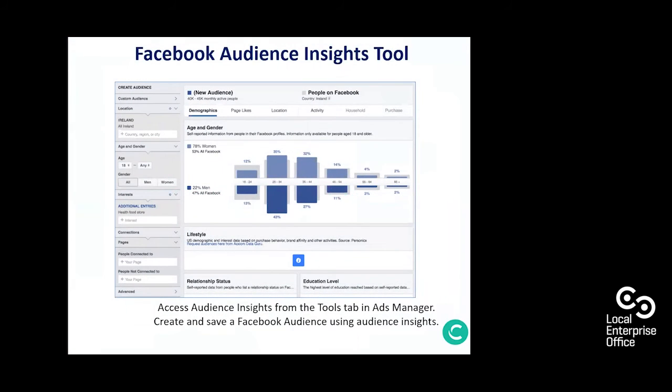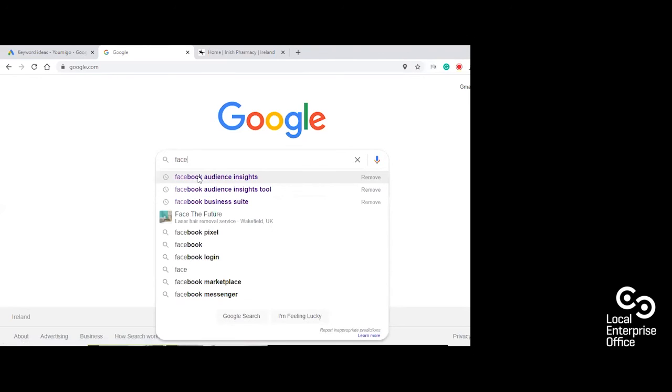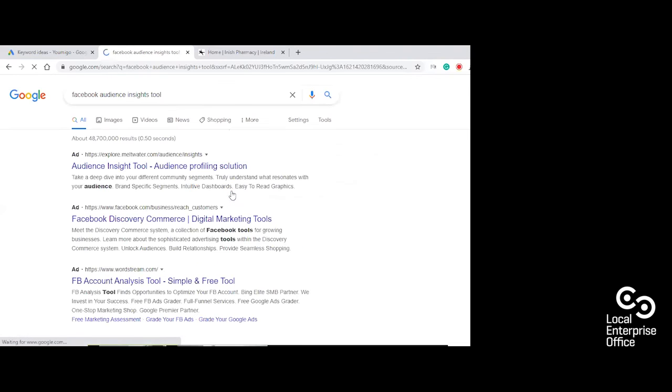So Facebook ads targeting. I'm just going to take you in here again, just to show you. So really what I would suggest is, when it comes to Facebook advertising, that you create your saved audiences ahead of time.